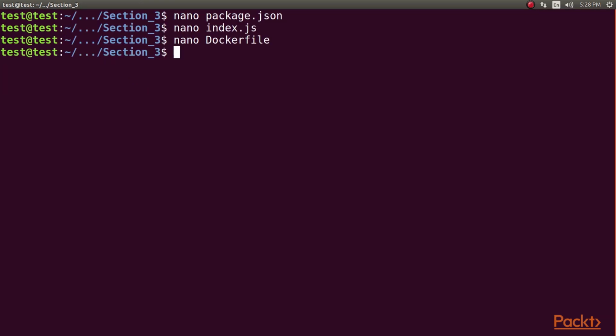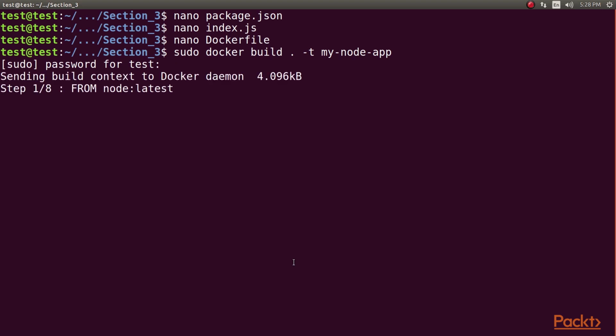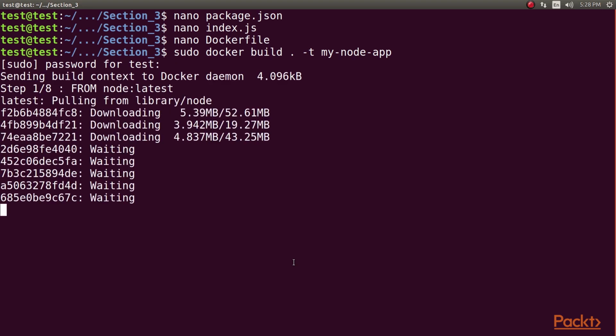And now, with these files and the Docker file described before in the same folder, we will run the docker build command. After a few seconds, our image would be ready for use.